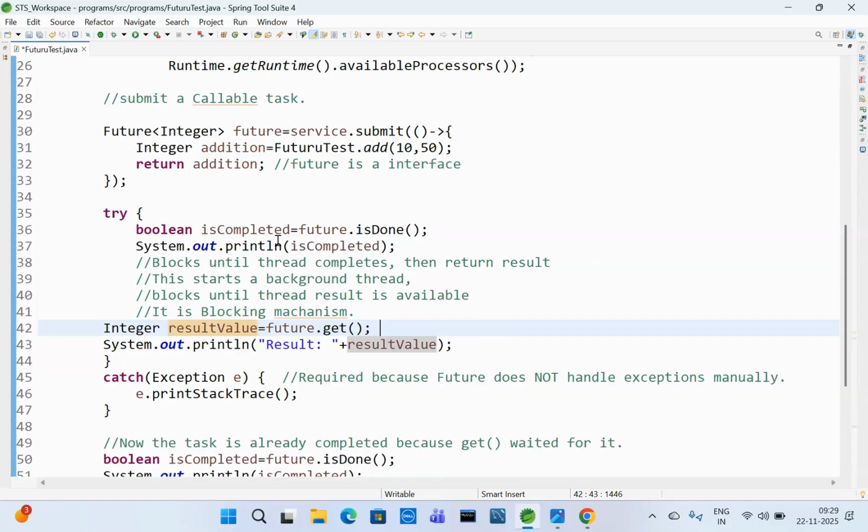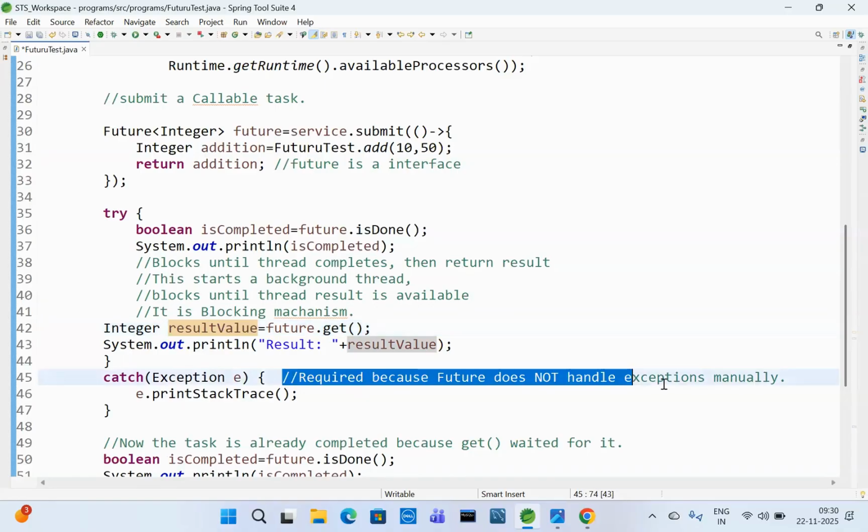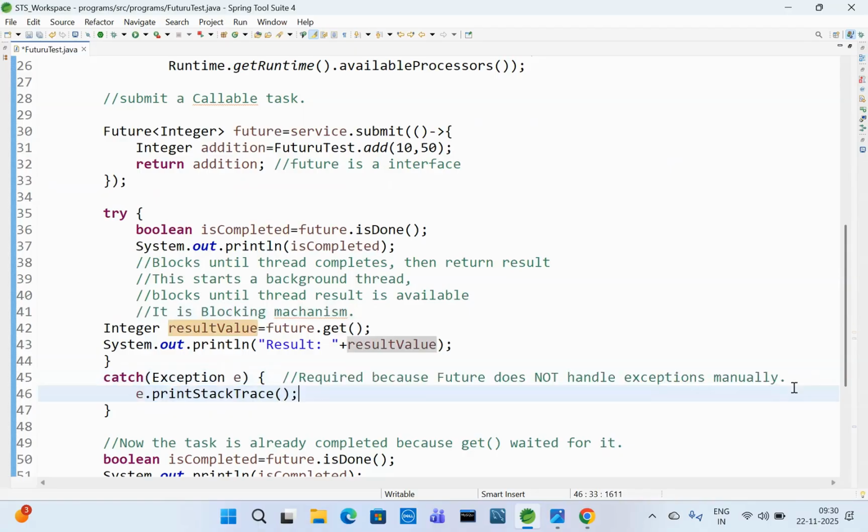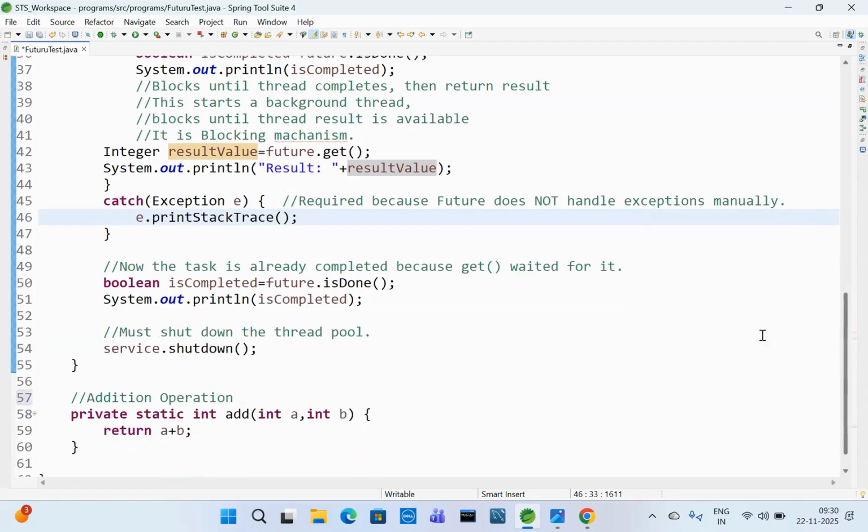So I am telling why try catch is required. If I compare Future and CompletableFuture, then CompletableFuture has some methods for exception handling, but in Future there is no such method. It is required because Future does not handle exceptions automatically. CompletableFuture will handle the exceptions, but Future will not. Right? That's why we need to mention the try and catch.